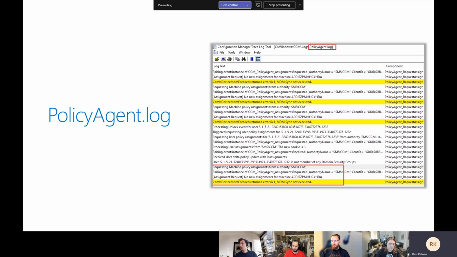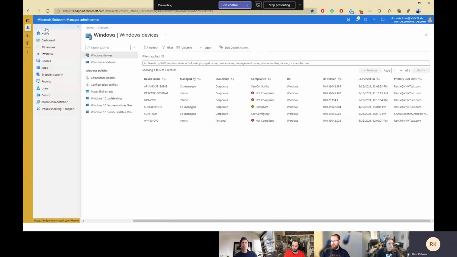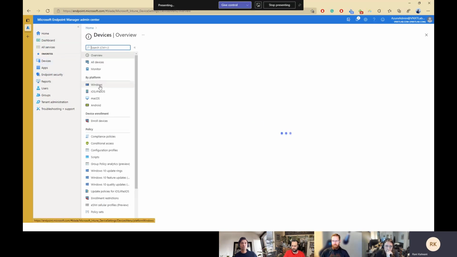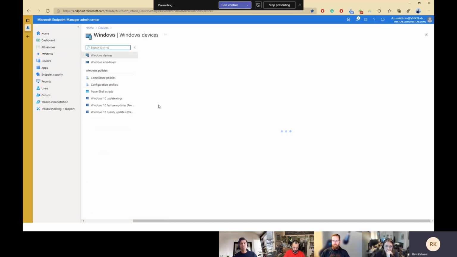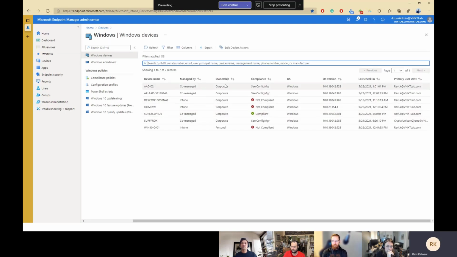So what I want to show is just some of the things. This is my Intune console. This is what it looks like if I go into devices, go into Windows devices. These are the number of devices you can see. All of these devices are either Intune managed or co-managed. So you can see co-managed, Intune managed.